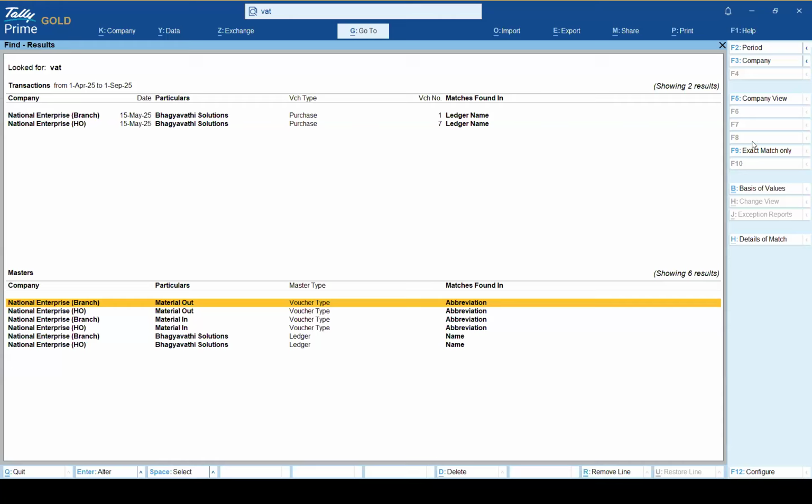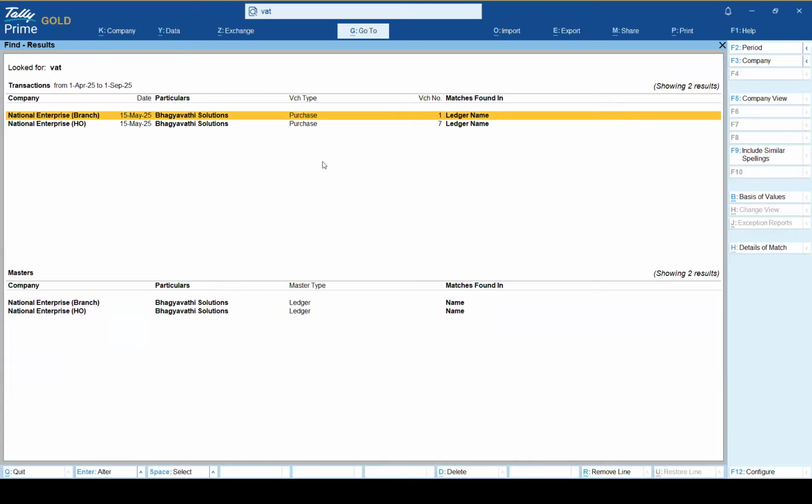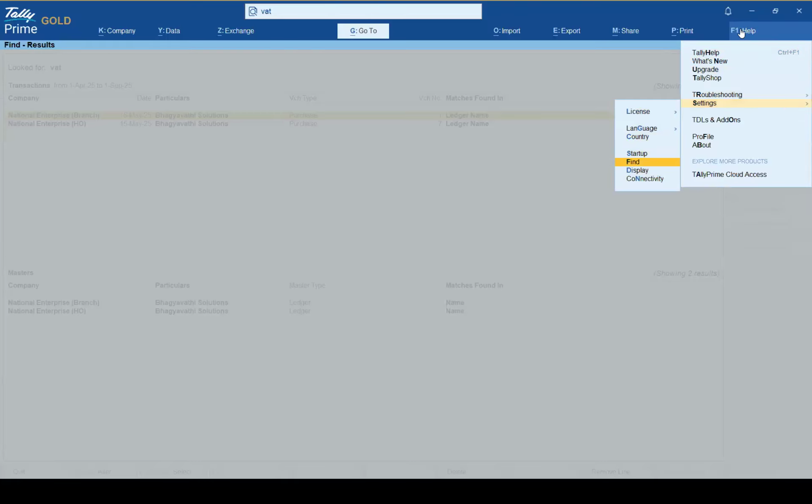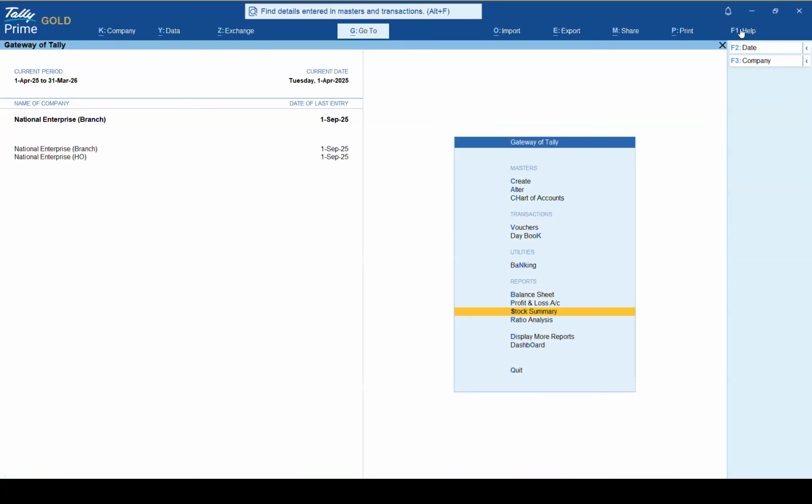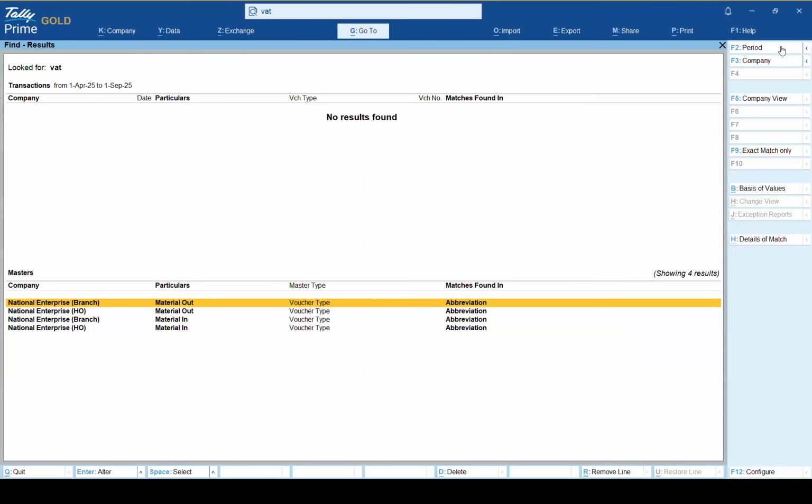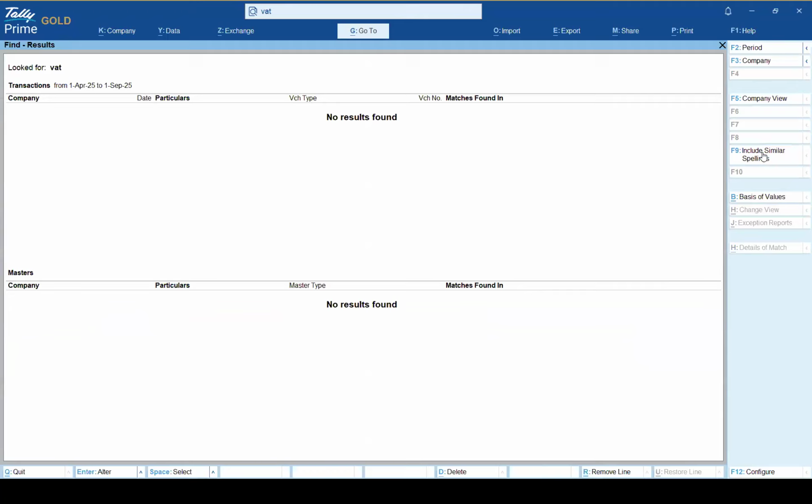But if you want to find an exact match of VAT, you can click on exact match only. So it will show you wherever it is matching exactly. So VAT is an exact match of what you have entered, and Bhagyavati will come here. But as you have enabled contains match, it is showing you the name here. So if I disable contains match and now try to search VAT, you will not get any results, because the word VAT is not available in my data. So I'm not getting anything here. So now you got the difference between similar spellings, exact match, and the partial keyword.